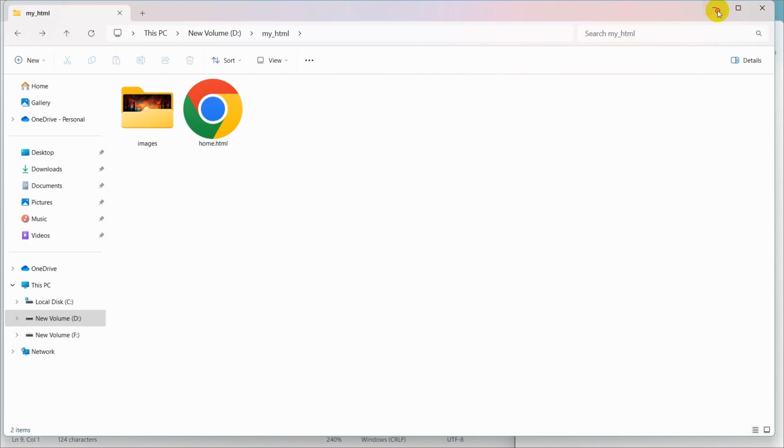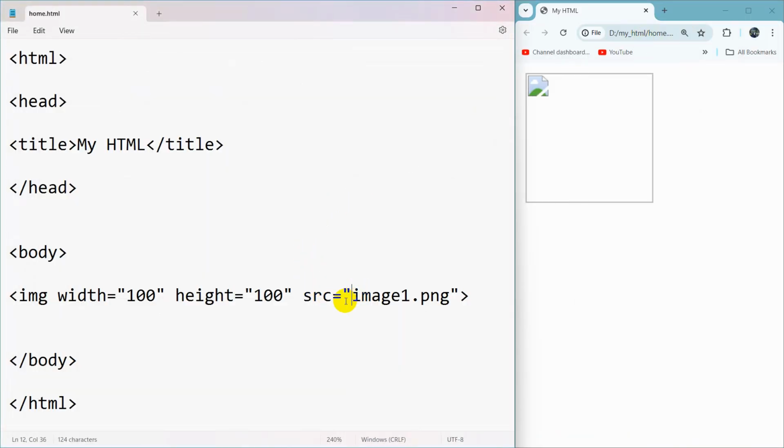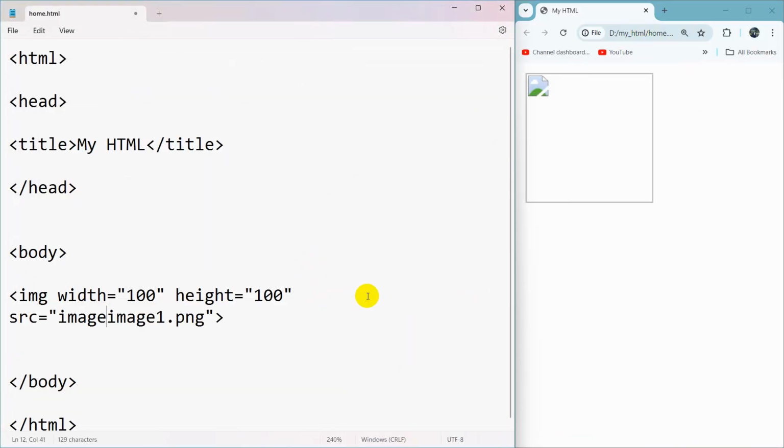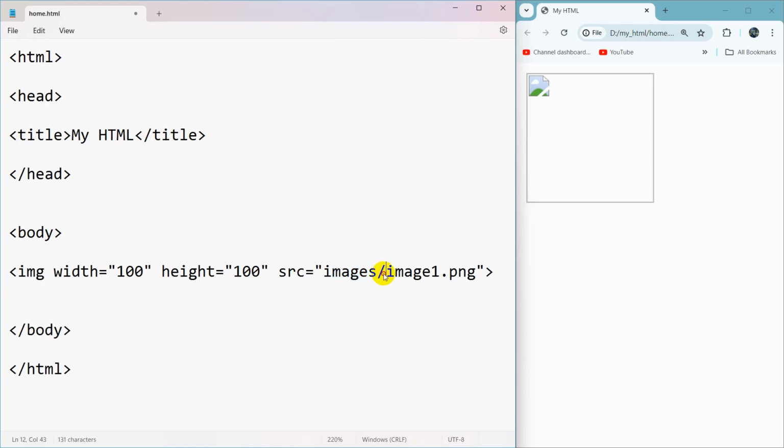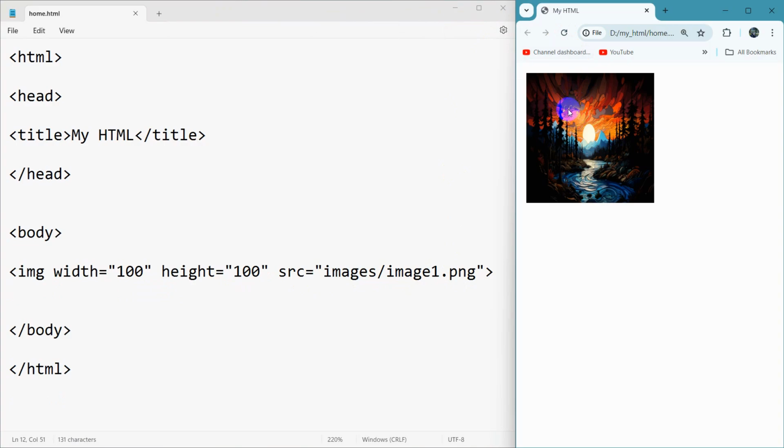In order to show the image, this time we need to mention the images folder here. Let me say here images, then slash, like this. So you need to say images slash image on.png. If we now save and refresh here, there you can see right now we are able to see the image. So if your image is inside a folder, make sure to mention the folder name inside the source as well.